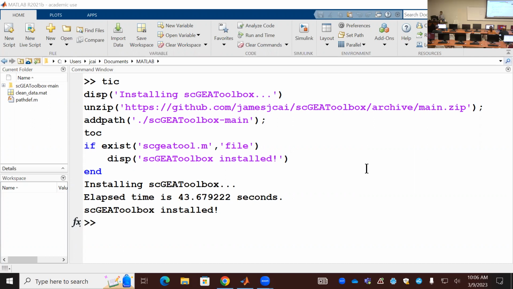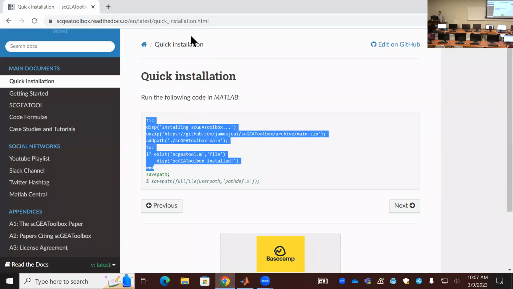Okay, so I'm still starting by updating the toolbox. So today I will use the example I showed you in the lecture about the cell-cell communication. We are using real data.